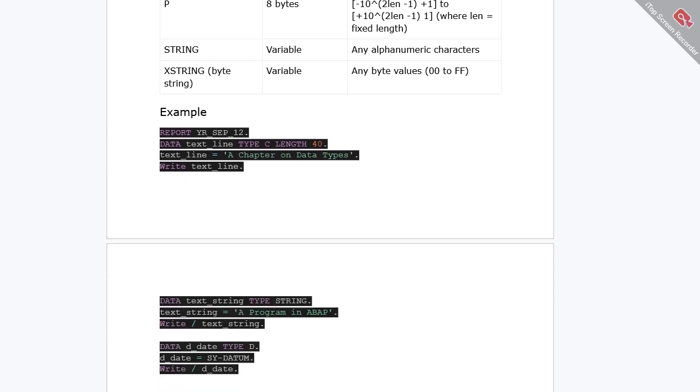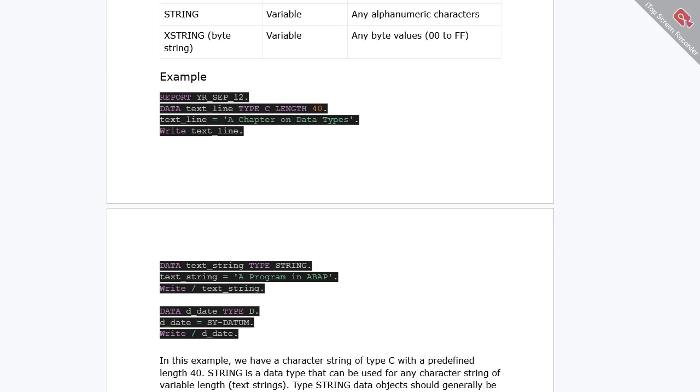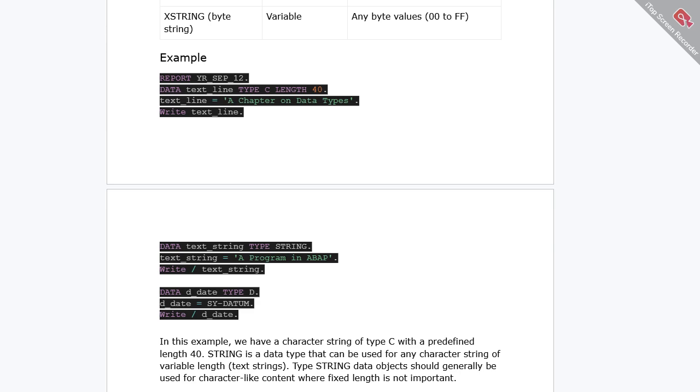Example: REPORT. DATA text_line TYPE C LENGTH 40. text_line = 'A chapter on data types'. WRITE text_line. DATA text_string TYPE string. text_string = 'A program in ABAP'. WRITE / text_string. DATA d_date TYPE D. d_date = sy-datum. WRITE / d_date.